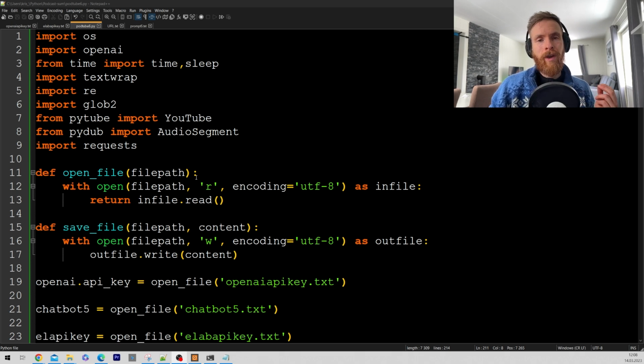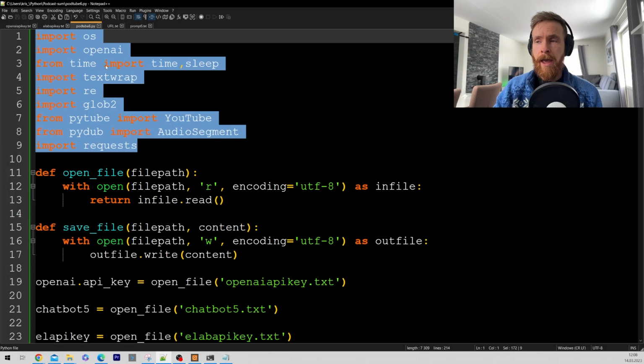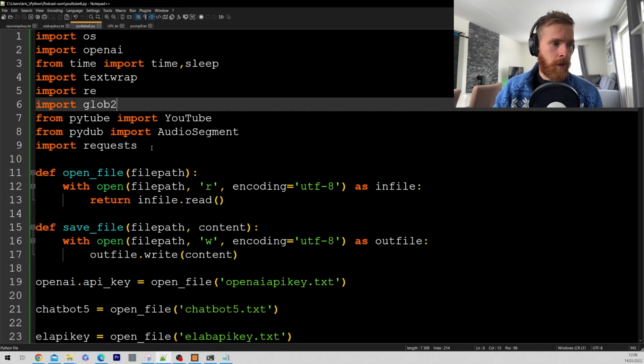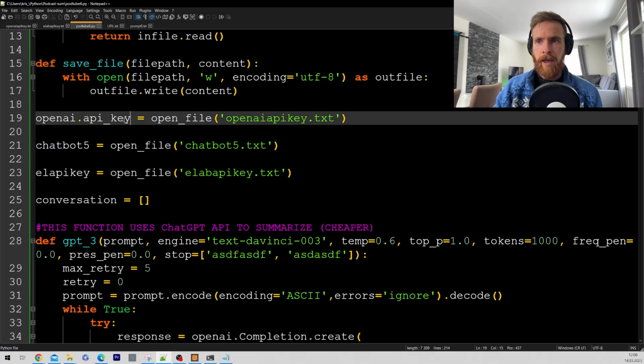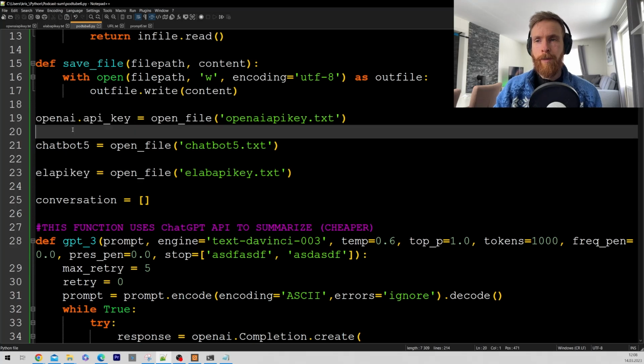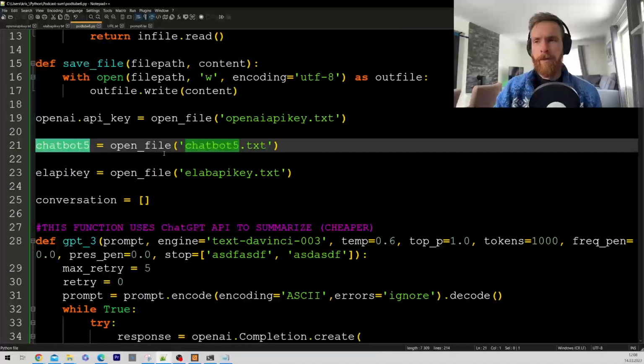So we're not going to go into a deep dive in this. I'll probably do that on my membership. But let's take a quick overview. So here you can see the libraries and modules we are using. It might seem overwhelming, but it's not that difficult. And we have our API keys. We have our Eleven Labs API key, our OpenAI API key. And we have something for our ChatGPT API chatbot file.